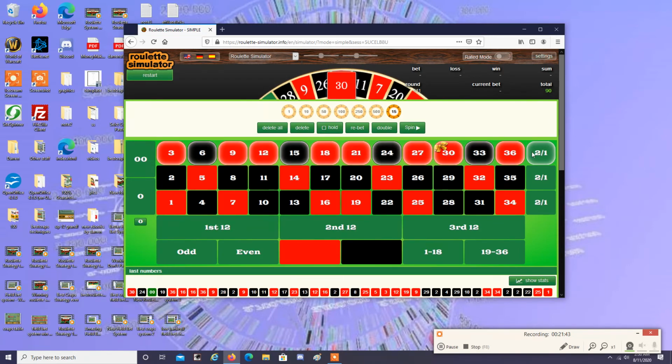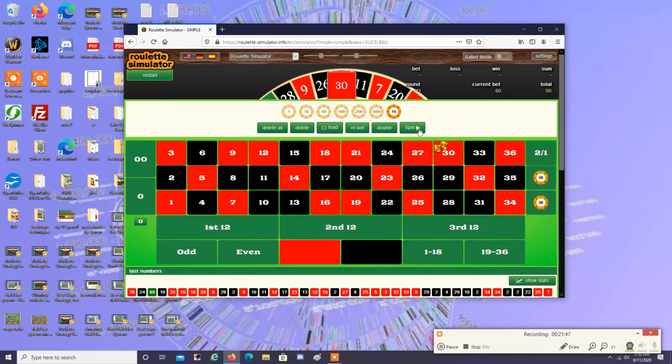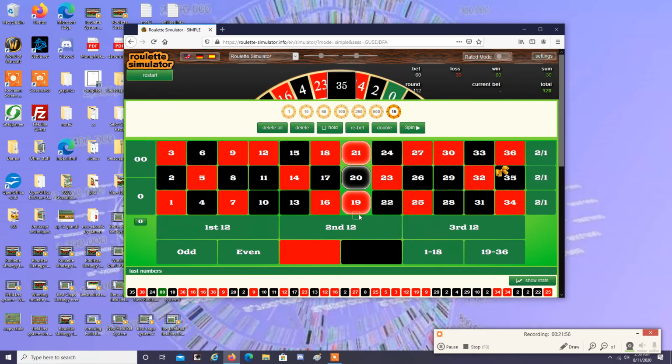Okay, so as you can see, that's the third column that showed up twice in a row. We're going to do one more win at 30. And there we go. We made our profits back. So 3 wins at double your sequence should be good enough.